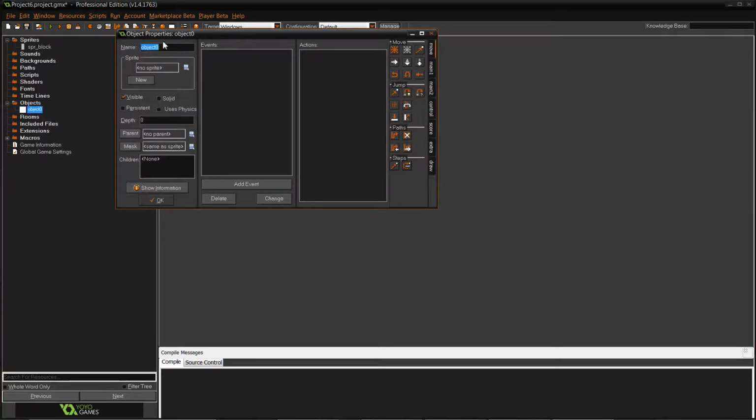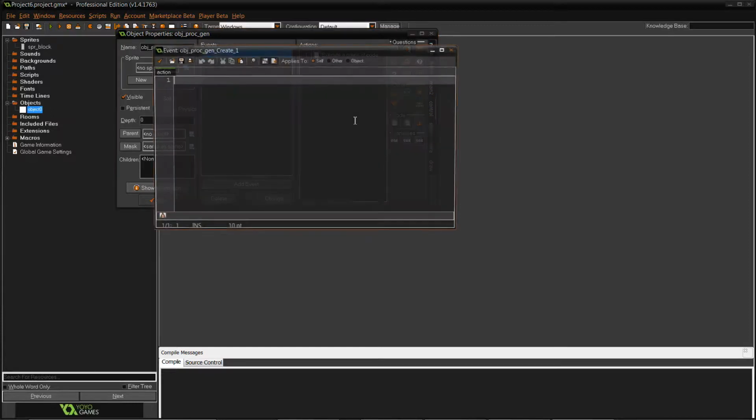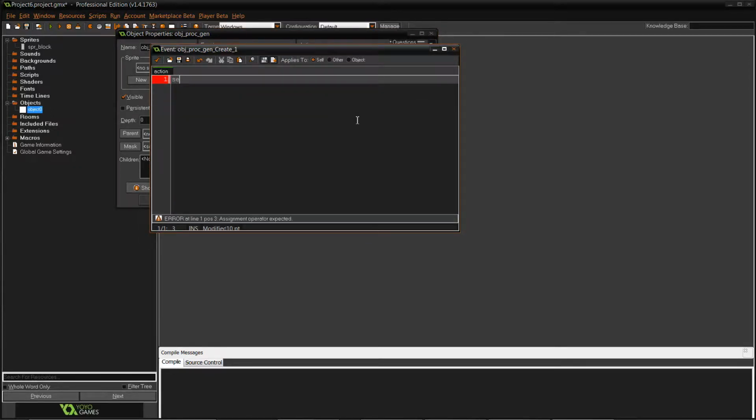Right. We'll need just one object, and this object will be object proc gen. Right? It doesn't need a sprite. Okay, first we're going to start with the create event. So the first thing we need in the create event is seed. The seed is just a string. The seed is just a string of letters and numbers and maybe some special symbols. Maybe not. We can restrict that with the integrated functions in GameMaker.